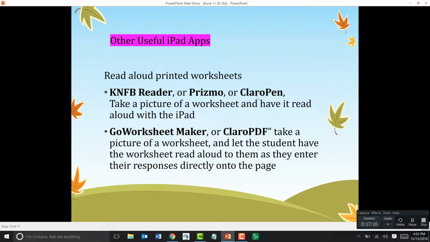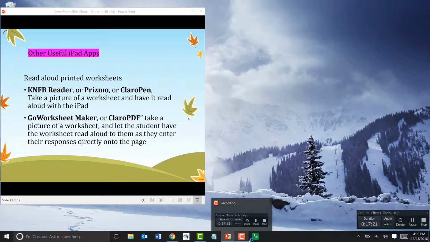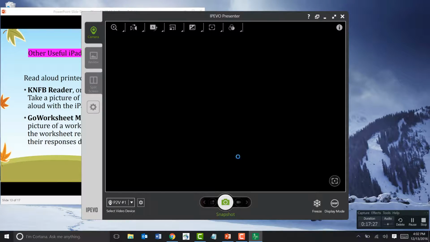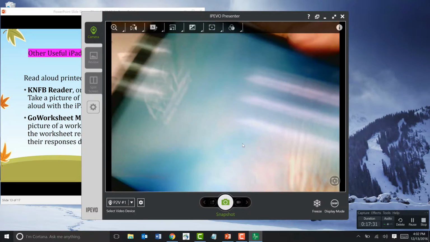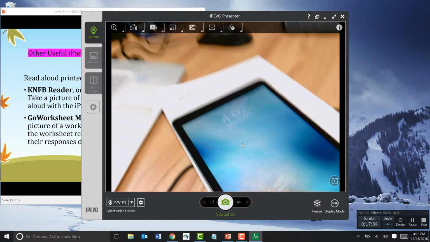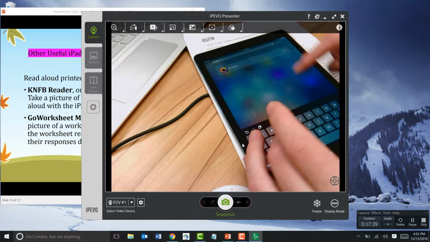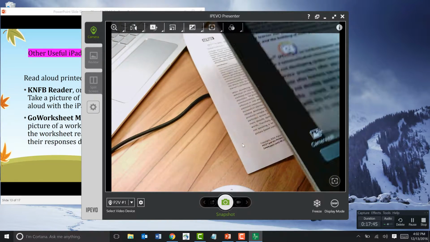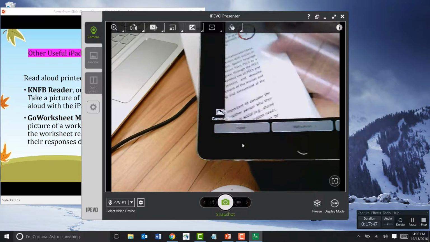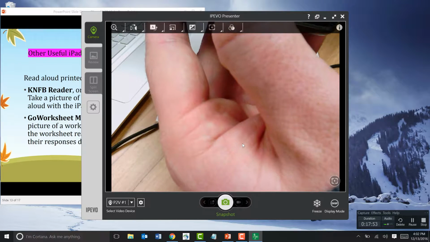So let me show you what it actually looks like if you're going to try and do this. I've got a worksheet here, or just some printed text. I'll take my iPad and open up the KNFB Reader. It's the expensive one, but it works very well. What you do is you just open up the iPad's camera, focus it over your text, and then snap a picture.